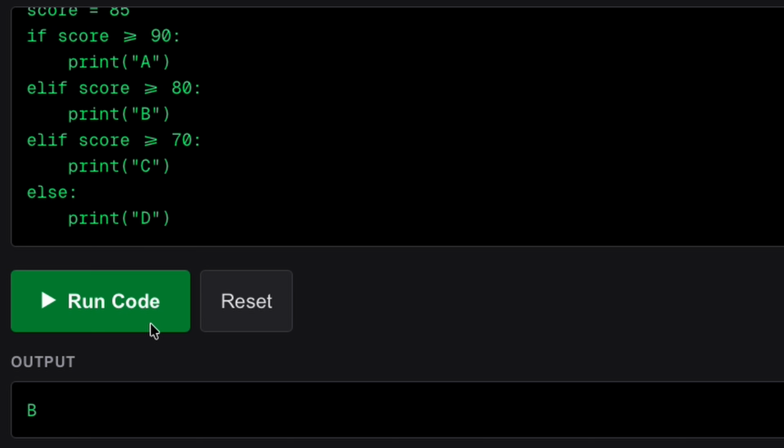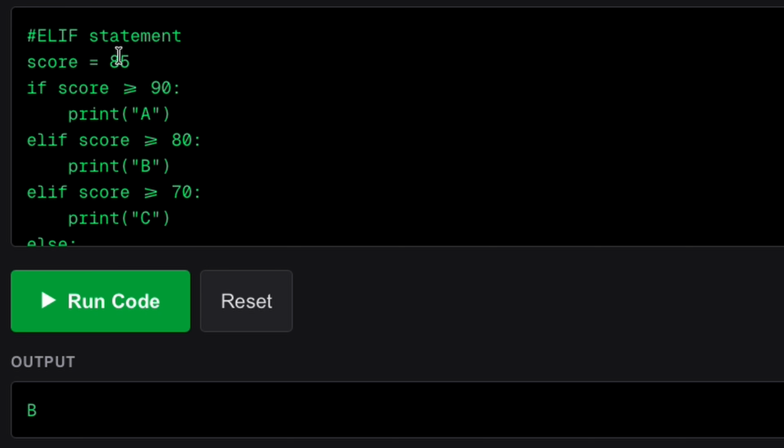Let me explain this first. Python checks if the score is greater than or equal to 90. If that is false, it checks the 80 condition. If that is false, it checks the 70 condition. If all of them are false, else runs.